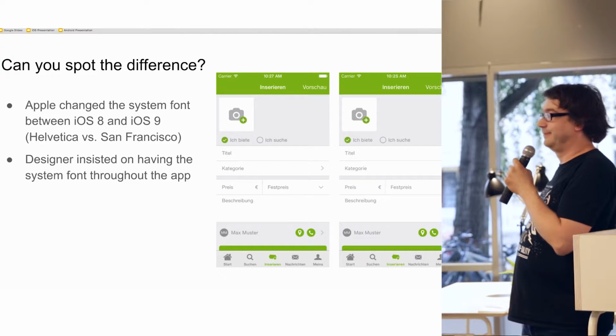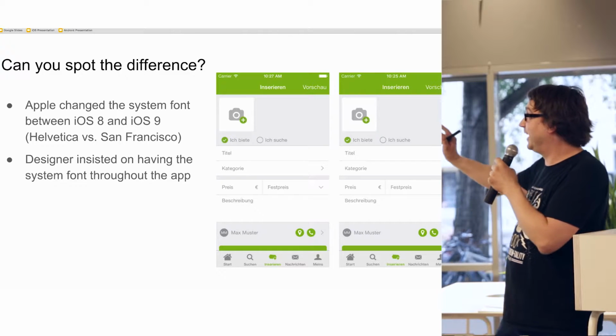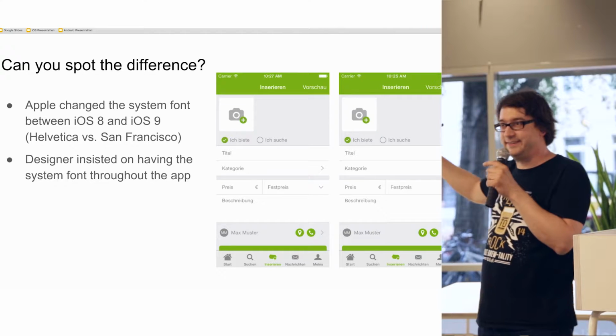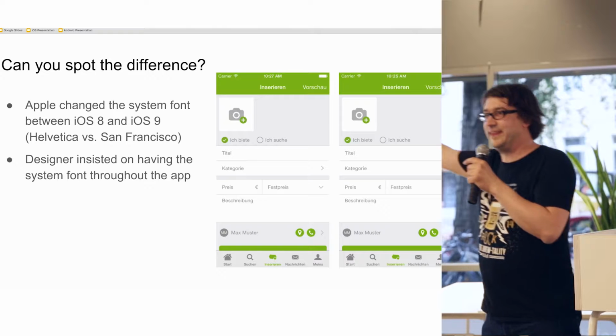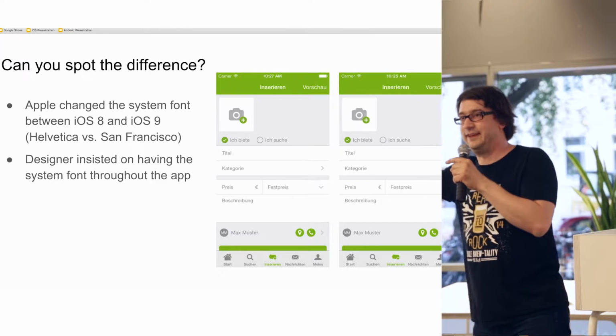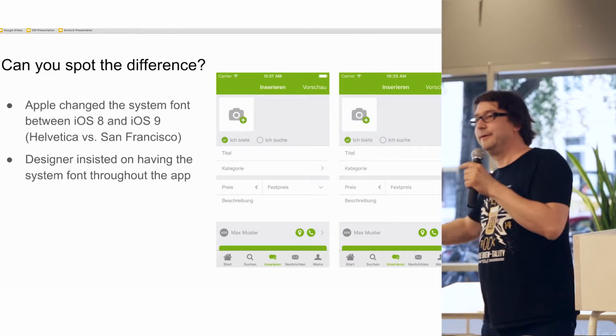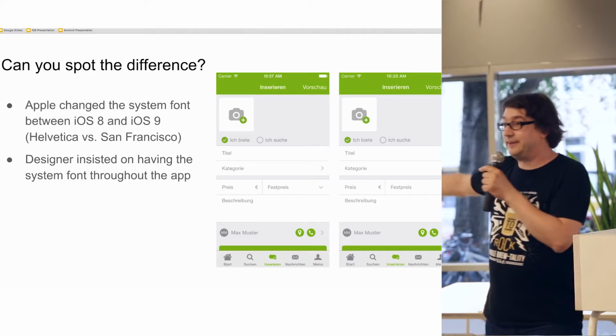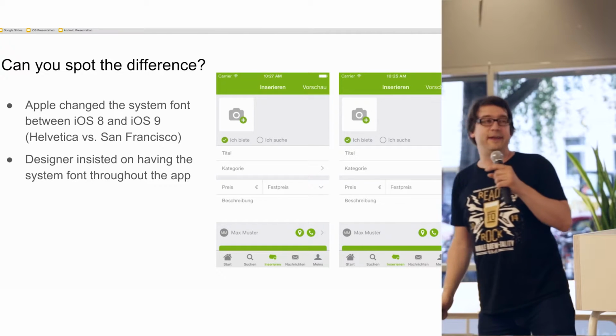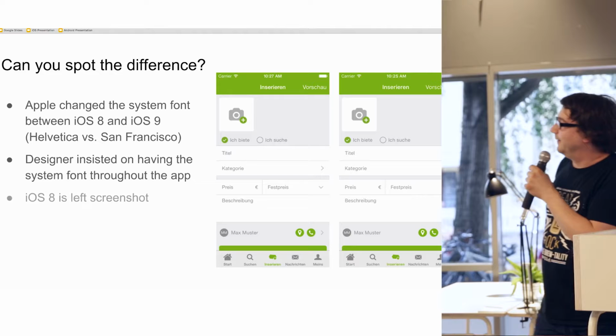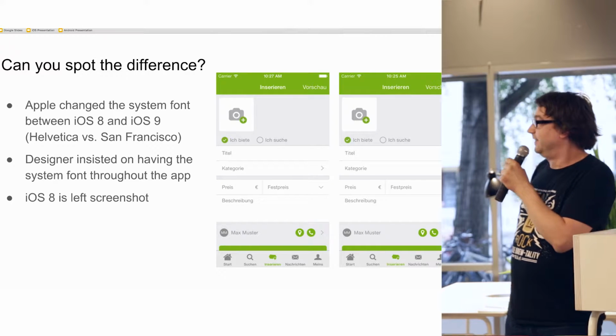So, who wants to guess? Which one is iOS 8 and which one is iOS 9? iOS 8 on the left. Who's for iOS 8 on the left? No one. One, two people. iOS 8 on the right? Okay, no one wants to guess. iOS 8 is on the left.